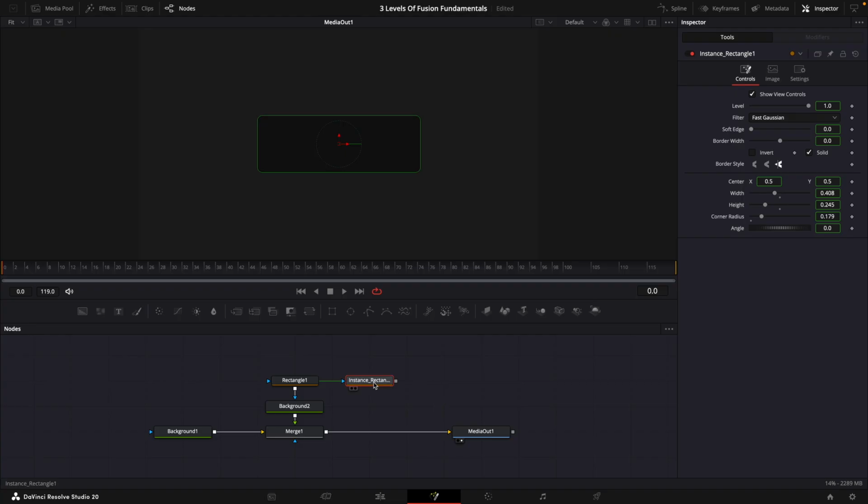What is an instance node? Instance node is basically your linked copy of your original node. Now, whatever changes you make with the instance node up here in the inspector, these changes will apply to the original node.